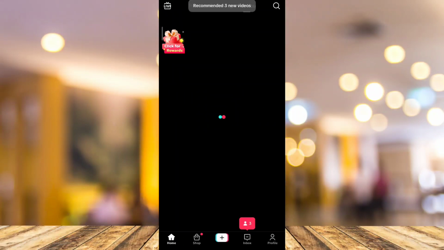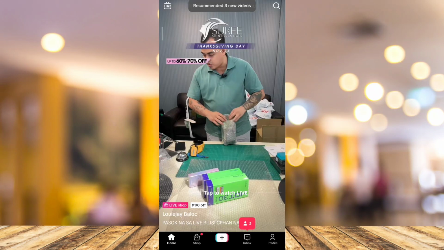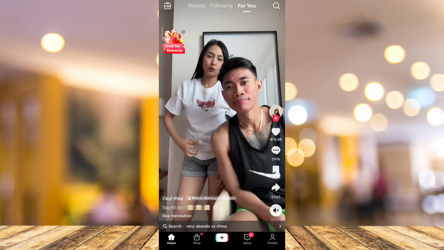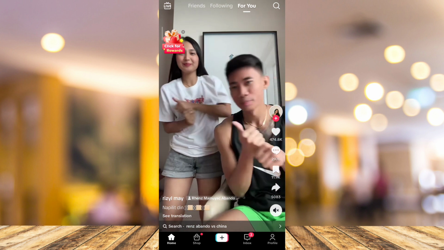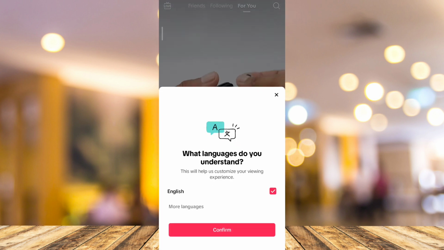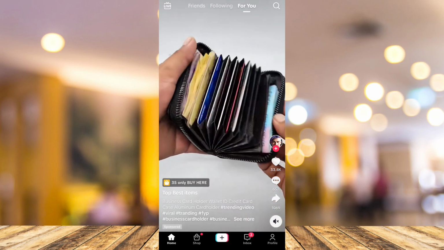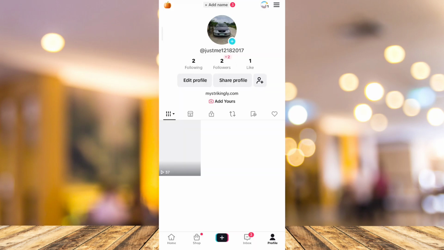In this video, we're going to show you how to fix a suspended TikTok account. So first of all, open your TikTok app, as you can see on your screen, and then tap on your profile icon right here at the bottom right-hand corner of your screen. Then you will go to your profile page.